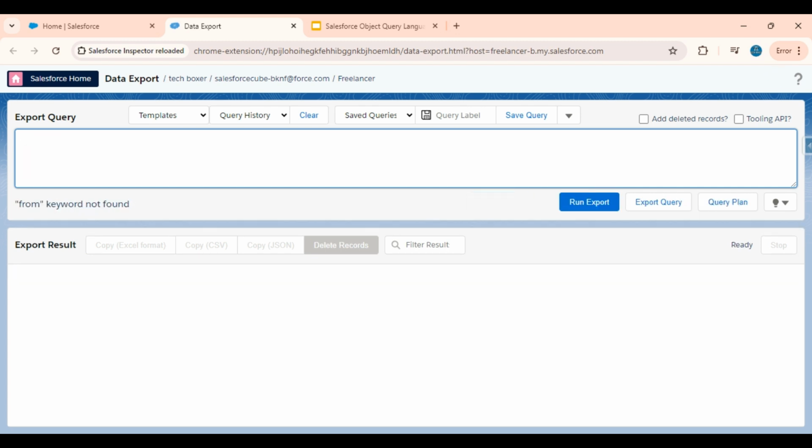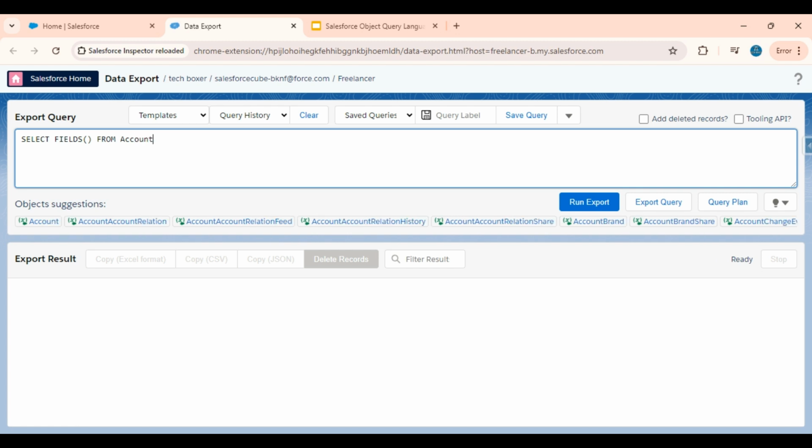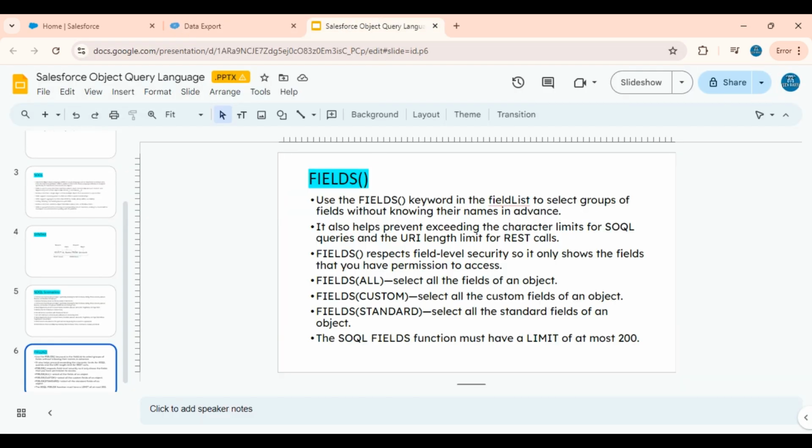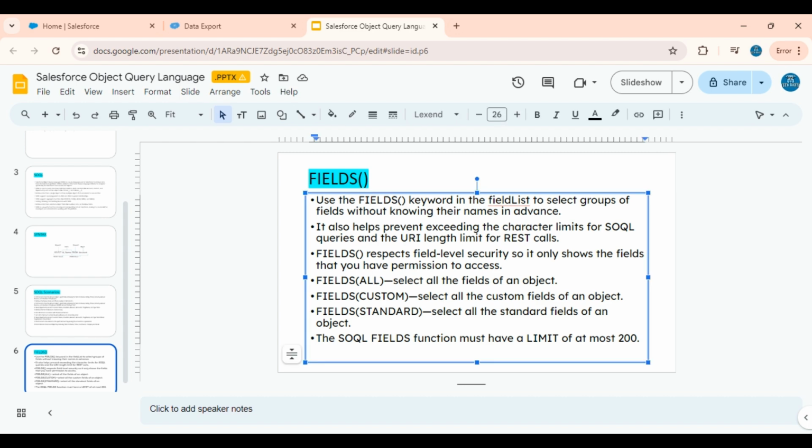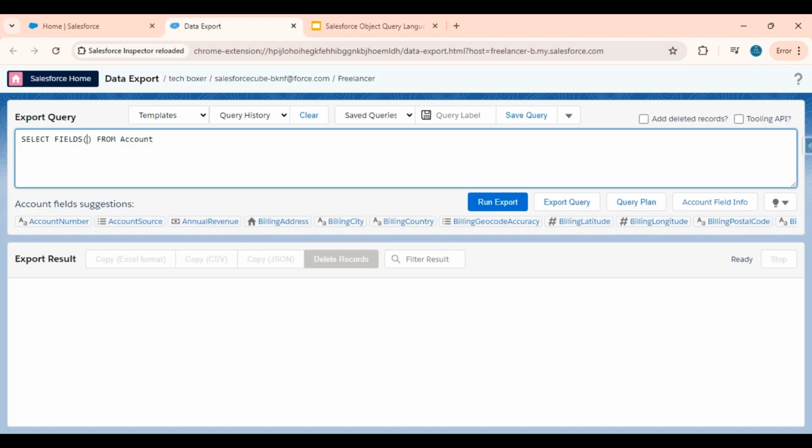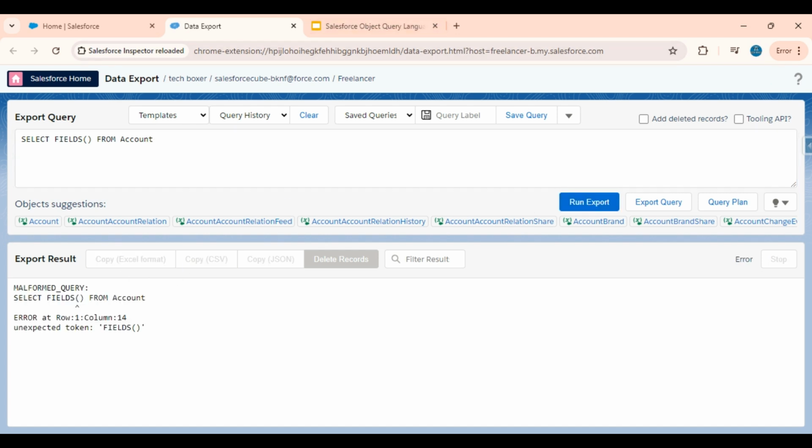Here I will show you how to use the FIELDS function in a SOQL query. First write the SELECT keyword, then write the FIELDS function, FROM Account. To this FIELDS function we have to pass a value. What value do you have to pass? ALL, CUSTOM, or STANDARD, right? If you don't pass this value to the FIELDS function, what will happen? You won't get the data.